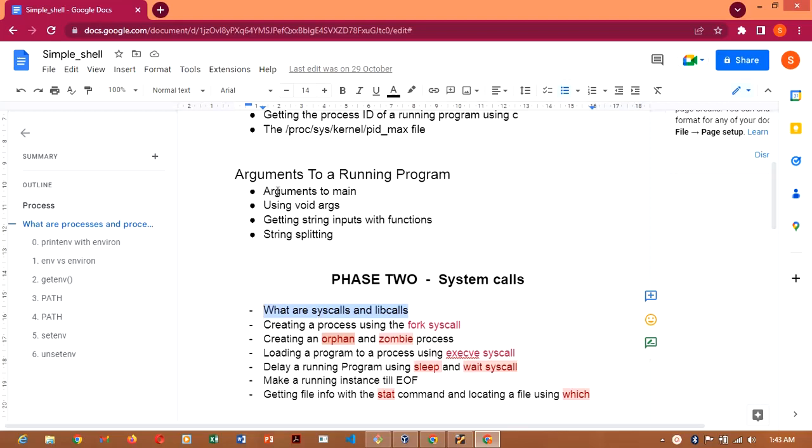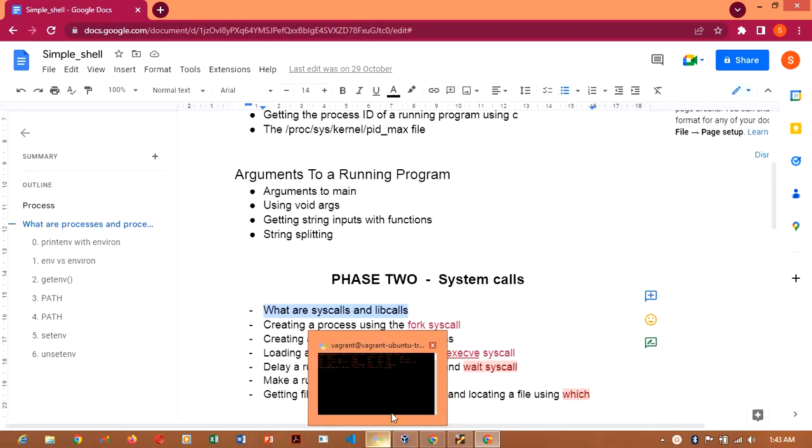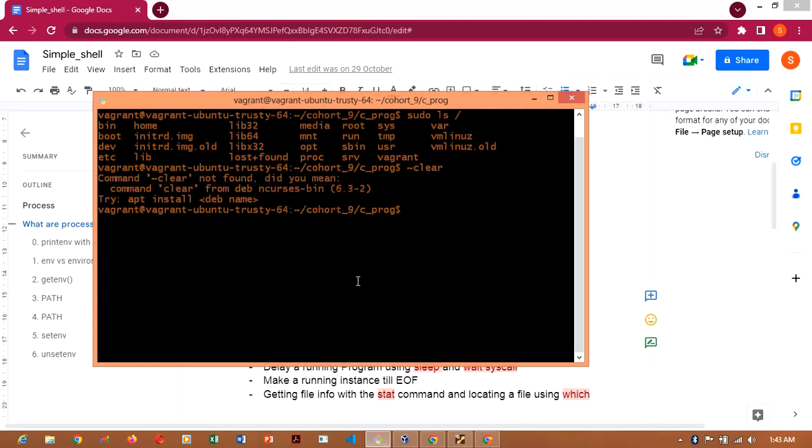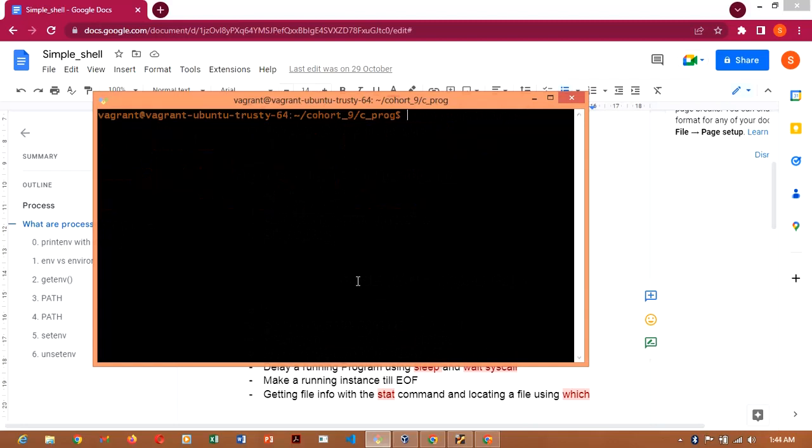So now I'm going to come to my shell here. Let me clear it. Now when we talk about string splitting, remember our aim here is to build a shell just like our bash shell.